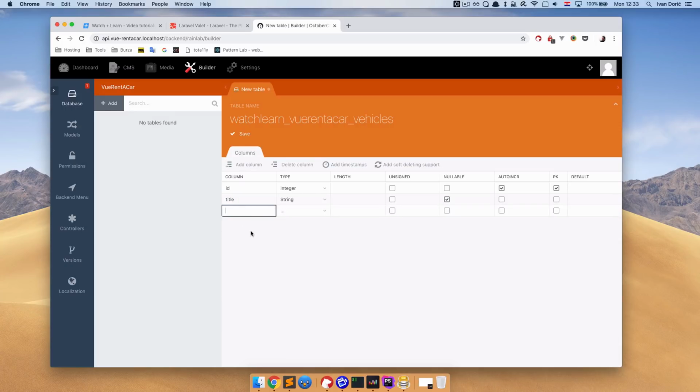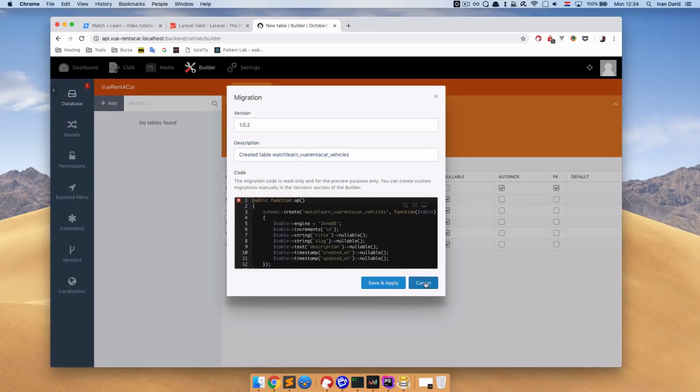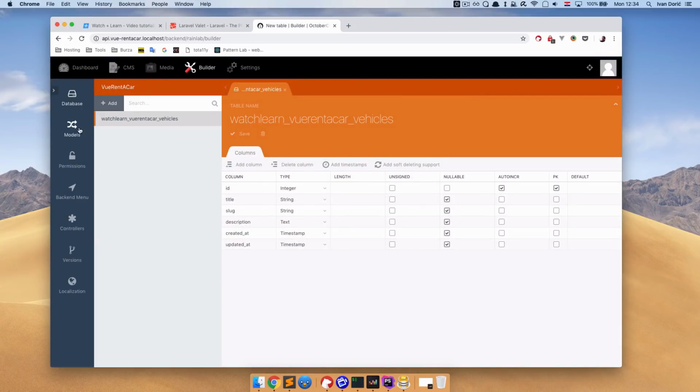Let's create another one called slug. So this is going to be a slug for our vehicle. So this is also going to be a string, nullable, and let's just create one more field, and we're going to call it description. So it's going to be a description of our vehicle. It's going to be text, and it's also going to be nullable, and we are going to add timestamps. So created at, updated at, so that we have that, and save this.